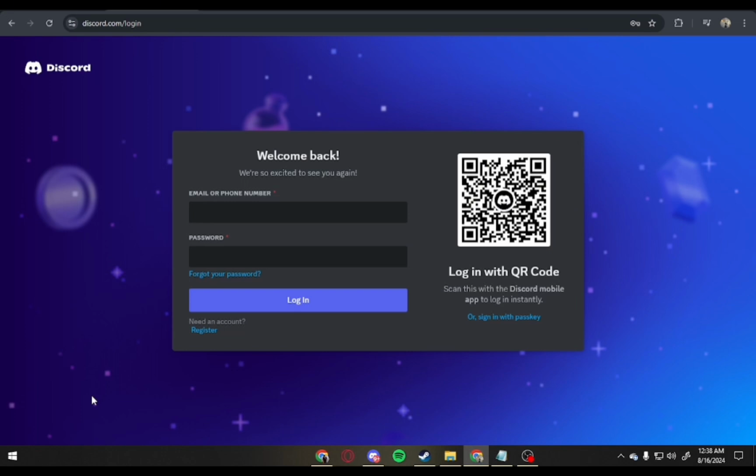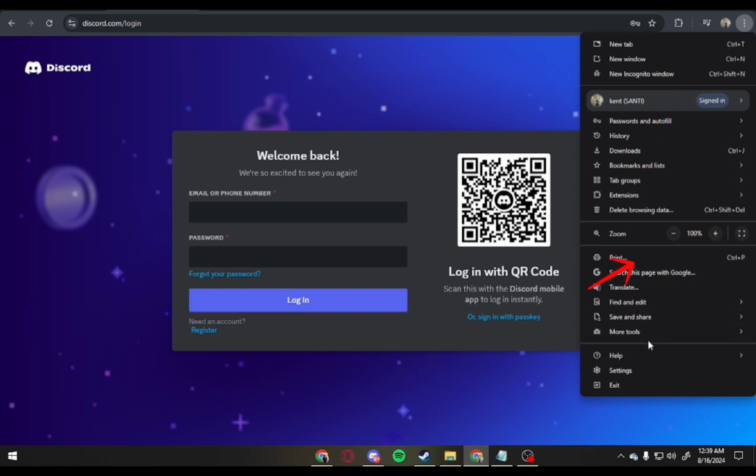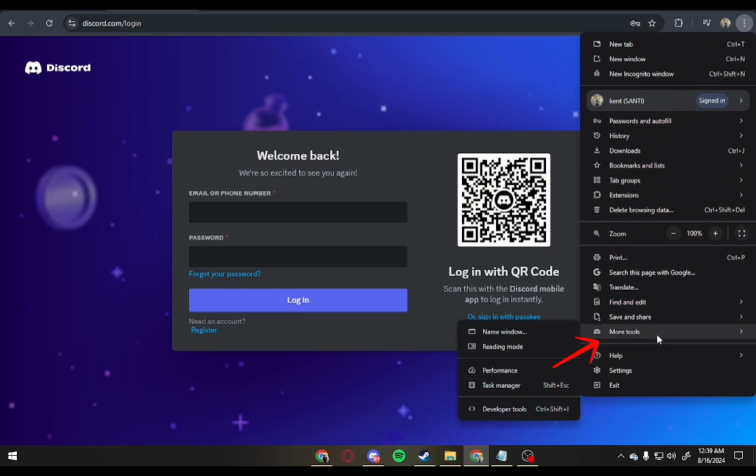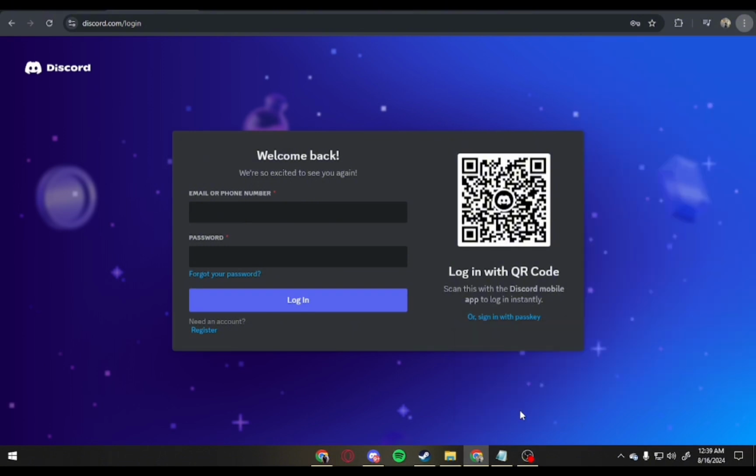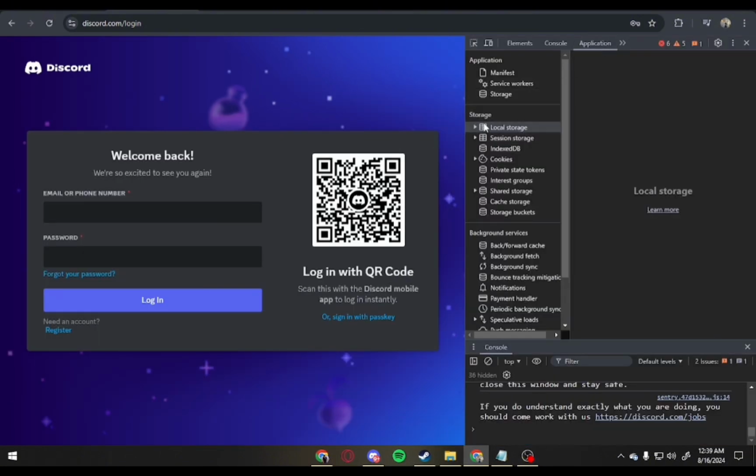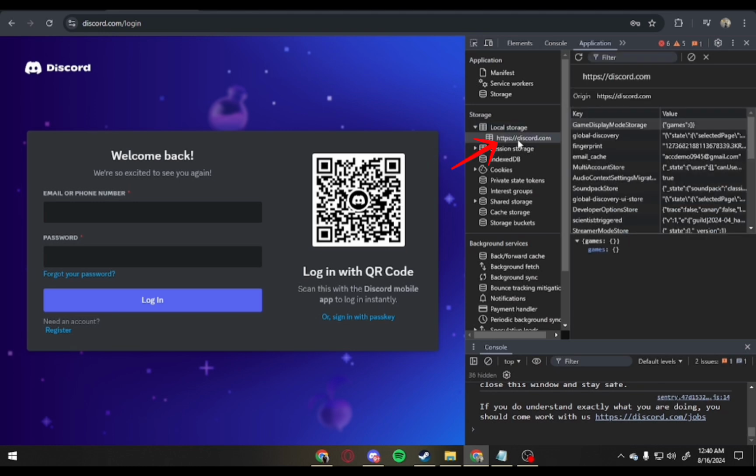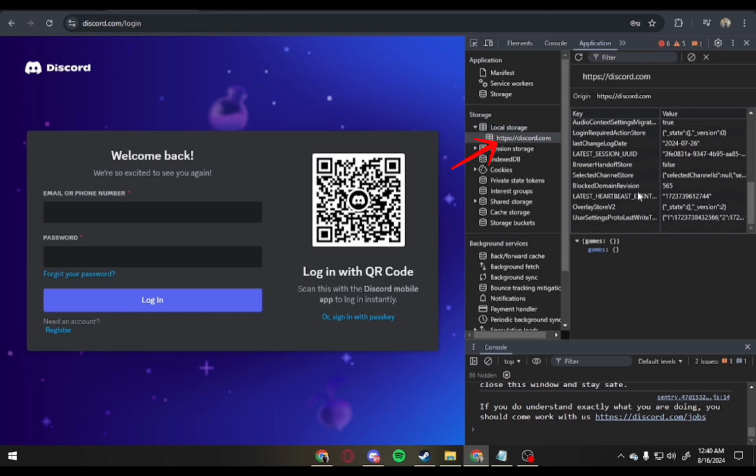So first thing you have to do is go to discord.com, and from here, click on the three dots at the top right corner of the screen. Tap on that and look for more tools, and then tap on developer tools, this one. Just tap on that, and after that this will appear. So just go to local storage and tap on Discord URL, this one.